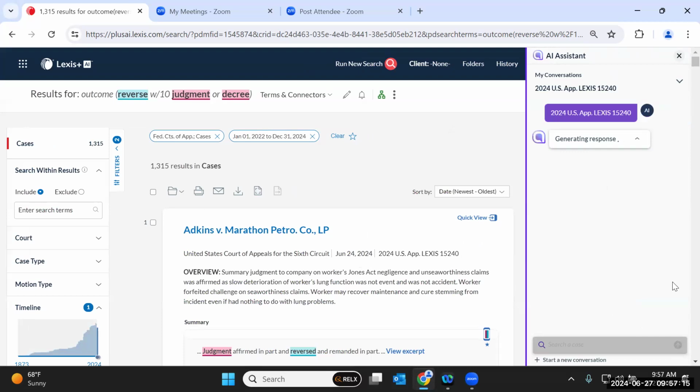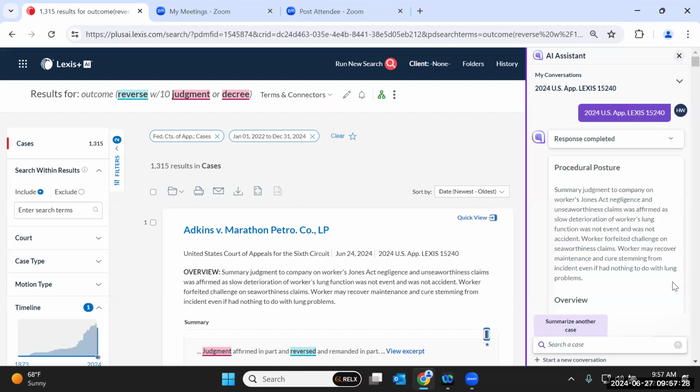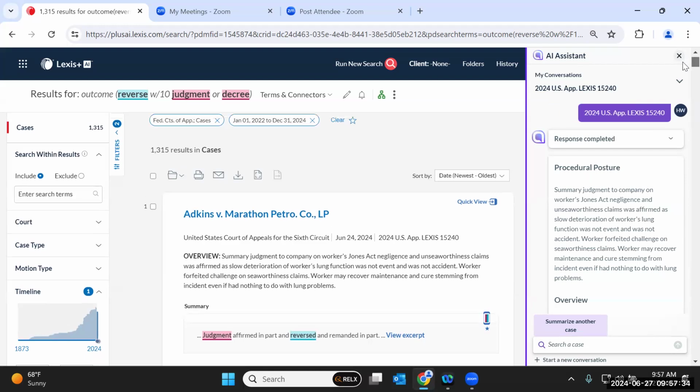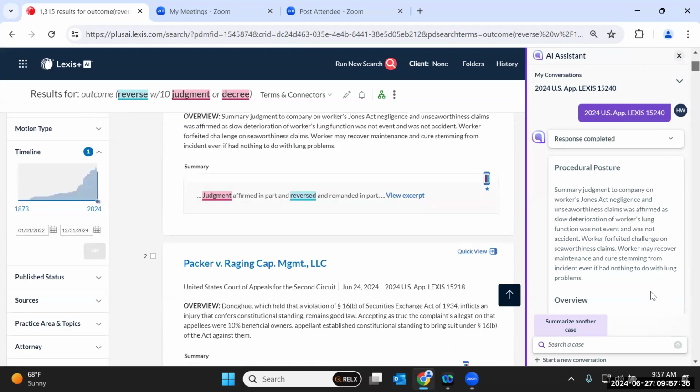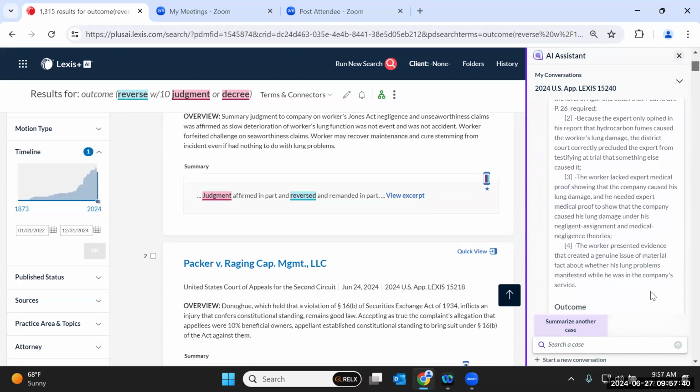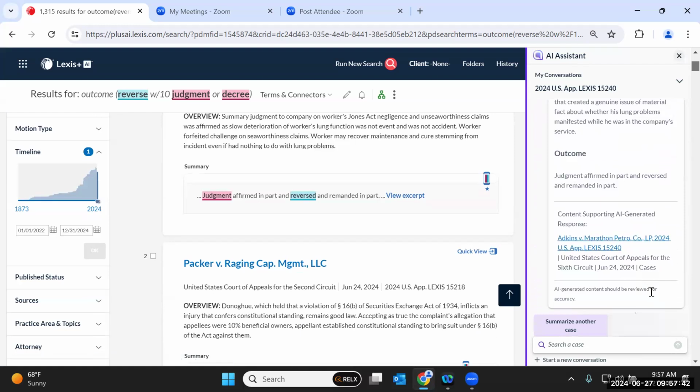So you can see my input is the citation, and it is starting to generate a response. It will now give me a summary of this case, right? Which will be very helpful for me to decide whether or not I want to write about this case at all, right? So I then have the procedural posture. I have an overview of the case itself. I have its holdings here, and I have the outcome.